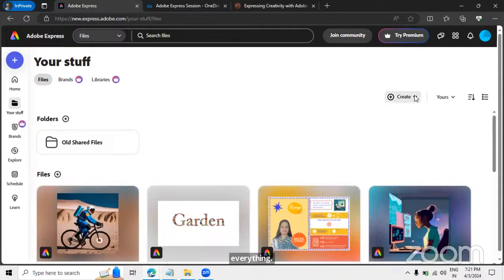Okay, and you can also create folders. If you want to keep things very organized, you can create a folder, maybe for classroom resources or for a school purpose or for any event, and whatever designs you are creating, you can save them in that folder.